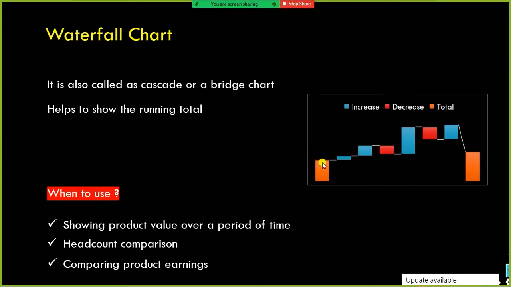In the case of the stock market, this is what you invested, and then suddenly it goes up and it goes down, goes up. So it helps us to understand how the initial value of the stock price got affected due to increases and decreases, because of the dynamics of the market till the end. This is a classic example, okay?